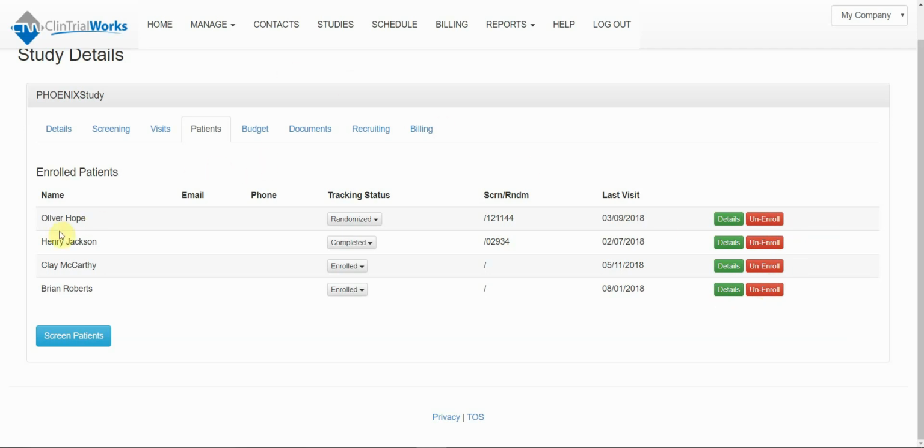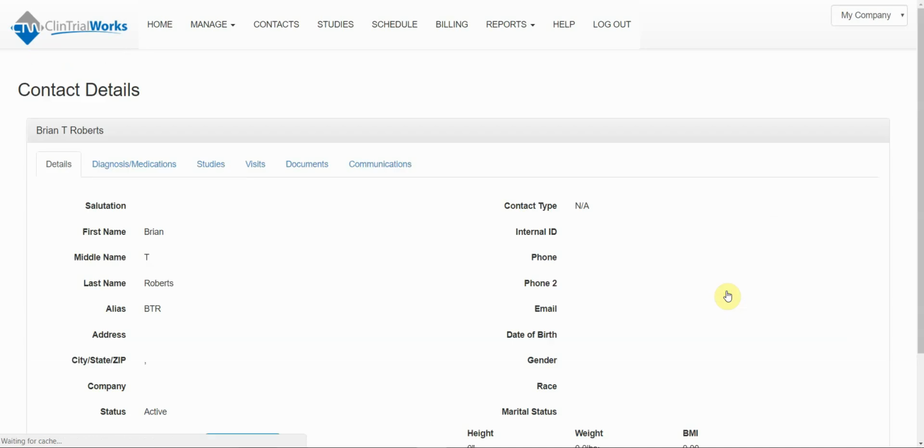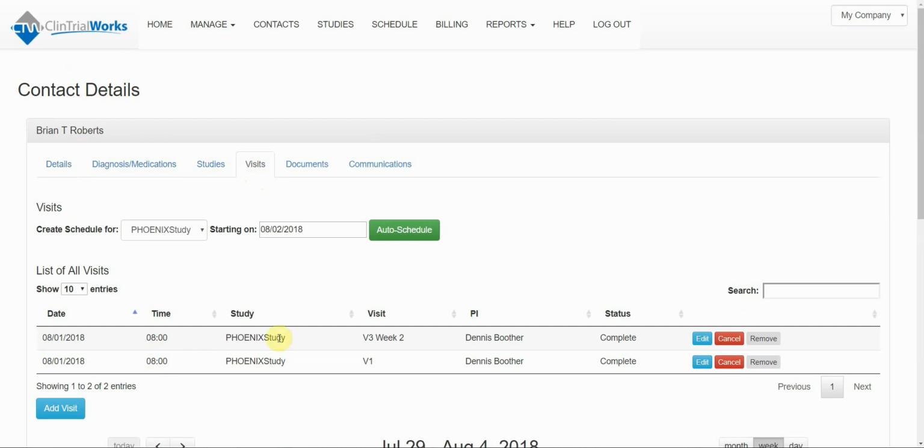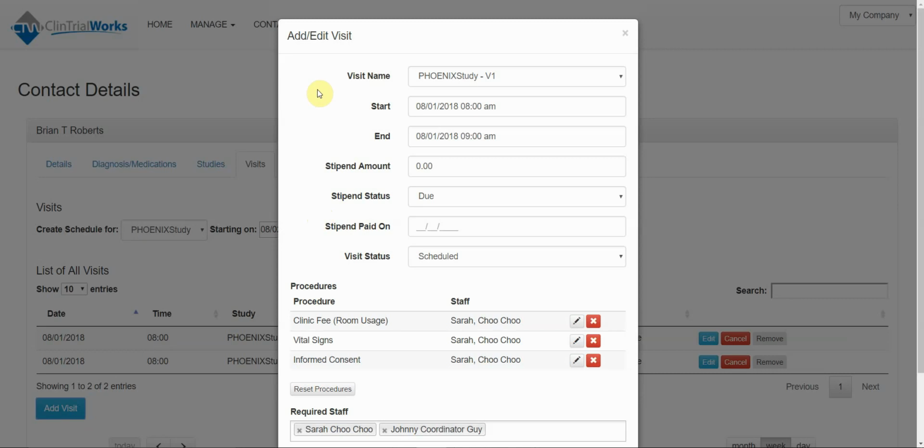Okay, so let's go ahead and say we have this Brian Roberts, and we're ready to track some of his visits. Of course, he already has some. This is for demo purposes, but what we're going to do is go back and actually add another visit to him. So once again, contact details. This is for Roberts. His visits are listed here, so it looks like he's had 2 visits. If we wanted to add another visit, we'd say add visit, and we're adding this visit to Brian Roberts' information.